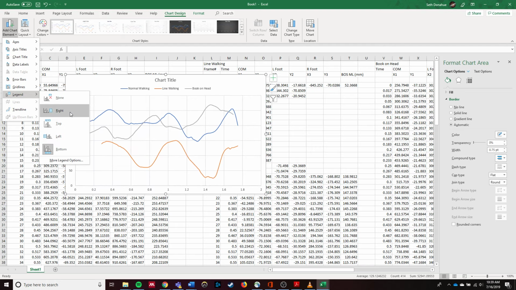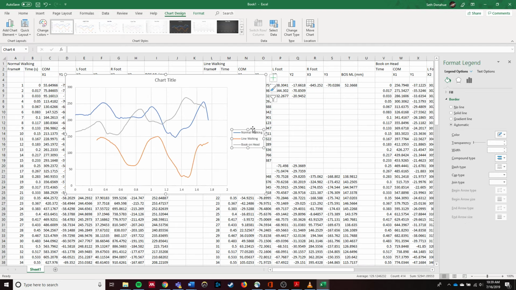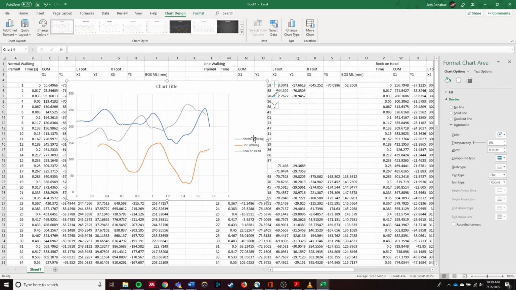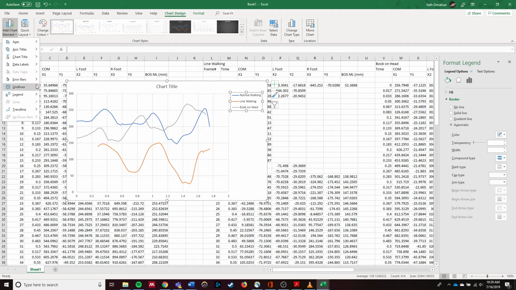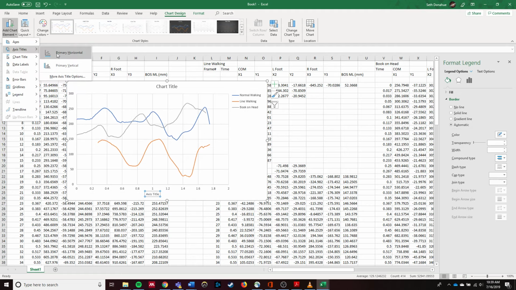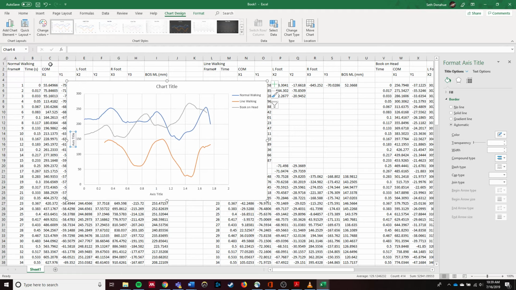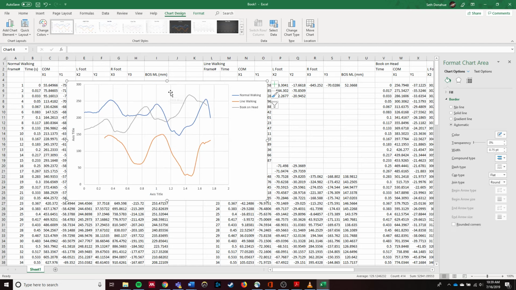and we'll call the right side good. Okay, we can see that line walking, the base of support is much smaller than normal walking, and that book on head, there's portions where there's a larger base of support than normal walking. So then what we're going to do is add our axes titles. Okay, and then we could adjust these. We'll get rid of the chart title. We don't need that. We'll get rid of our grid lines, and it's the same thing that we've done previously.